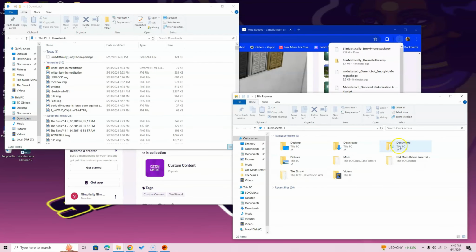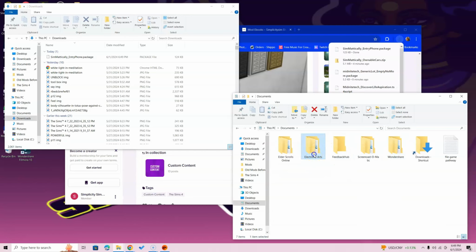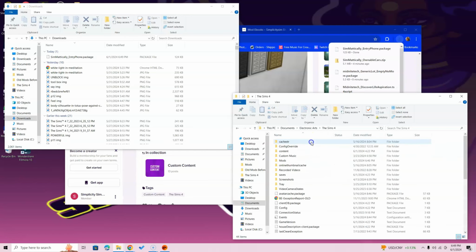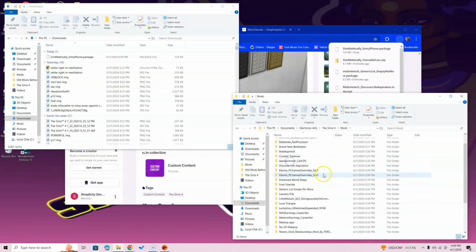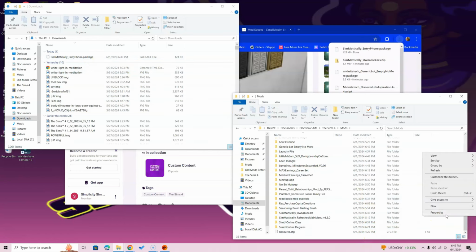All right, after you guys have done that, click Documents folder, then open up the EA folder, then open up that Sims 4 folder, and then open up your mods. Once you're in the mods folder, you can literally just drag and drop this file that's in the downloads into the mods folder. But if you want to be more organized, you don't have to do that.